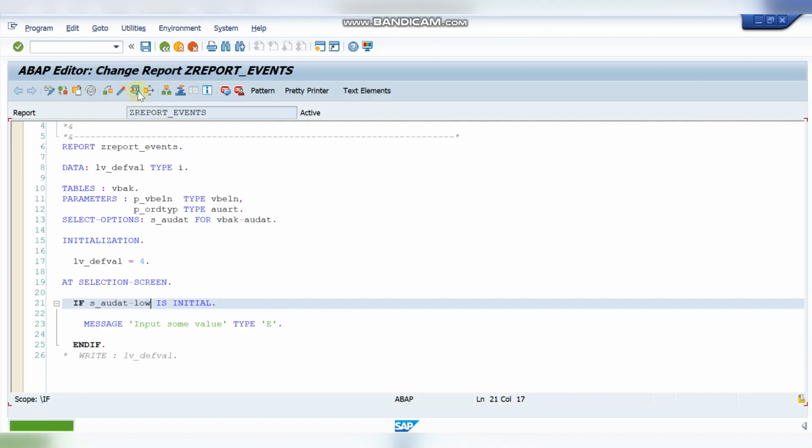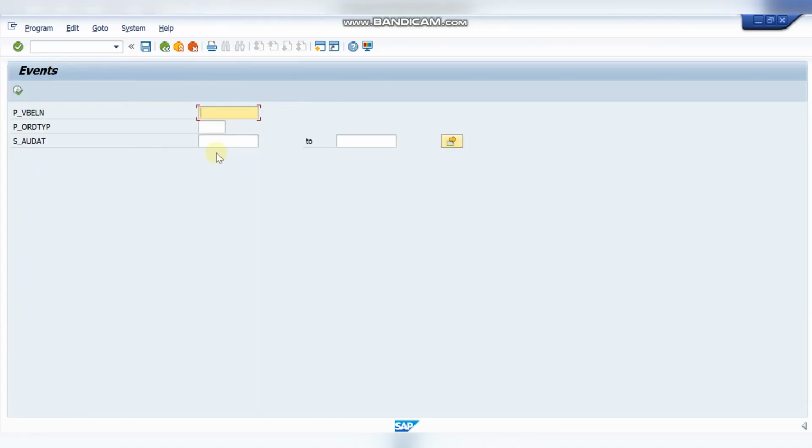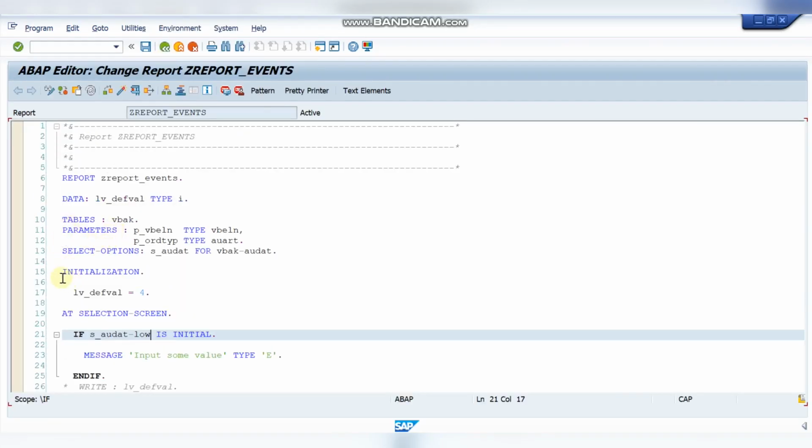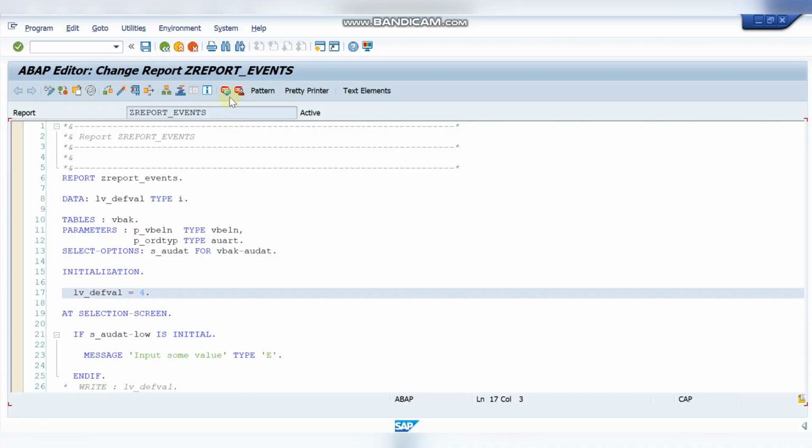Let me execute this one. Now what I will do is I will just give zero and execute. See, you are getting some error: input some values. Let me show this in debugging mode for you. I will put one breakpoint here.